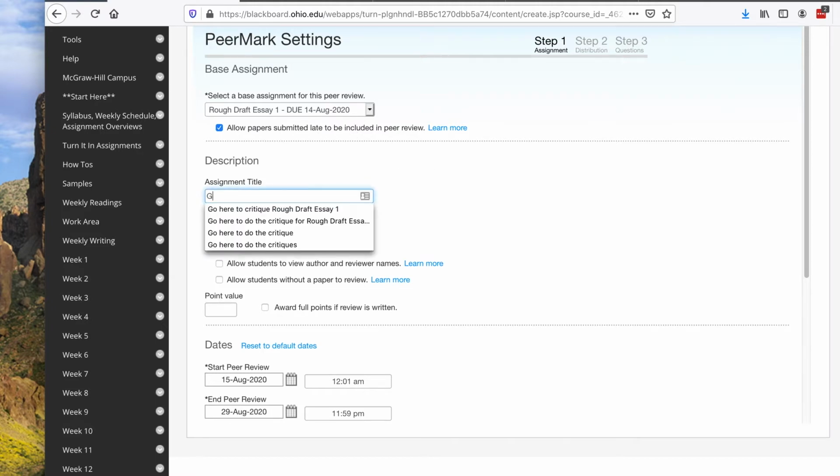I call it something like go here to critique SA1, so students know what it is just by looking at it. You can decide whether you want them to be able to read each other's names or be anonymous. And I always allow students without a paper to review. And I leave point value empty because I do all that stuff myself in the grade book, in the grade center later. All right, so the start for the peer review is 1 minute after the base assignment is due.